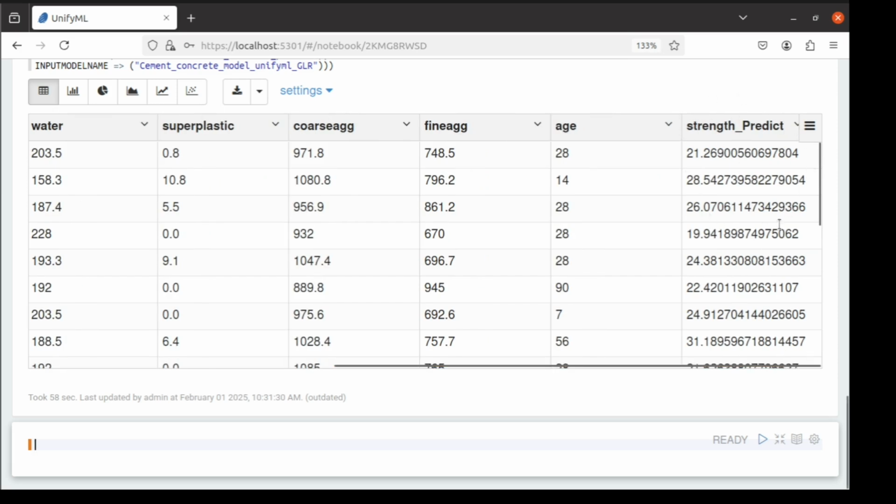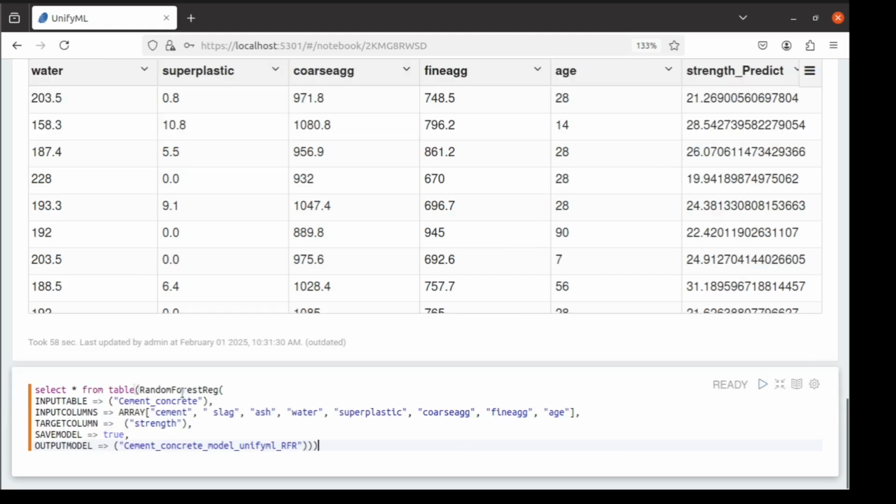Now let's see another example using the Random Forest Regression model. Define the input table. Mention the required input table name and input columns. Specify the target column, the column to be predicted. Save the model as an output model for future predictions. Run this query. This query will execute in the backend of our UnifyML server.